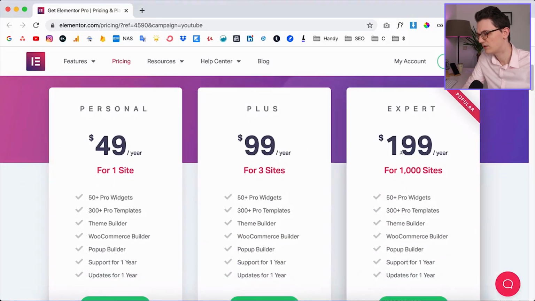This is the version that I use for my client websites. They are listed right now for $49.99 and $199 per year. But these prices sometimes change, so if you want to see the current price, the first link in the description will lead you to this page.